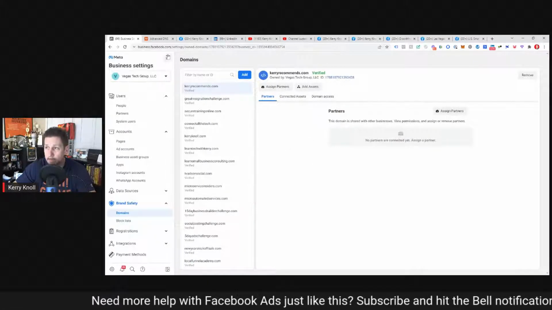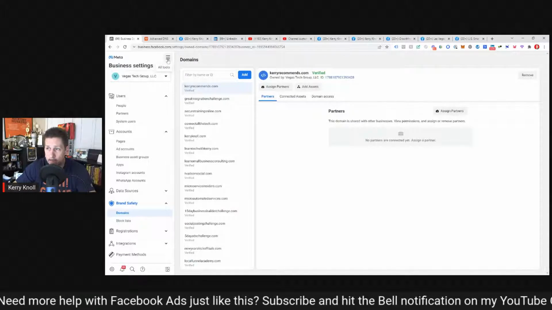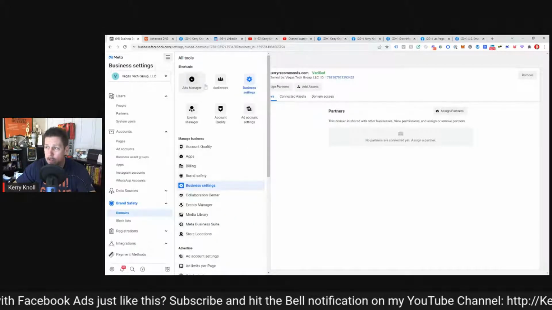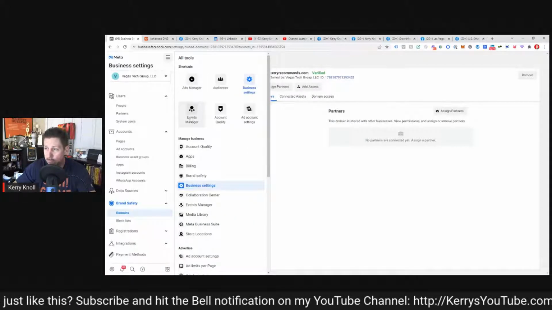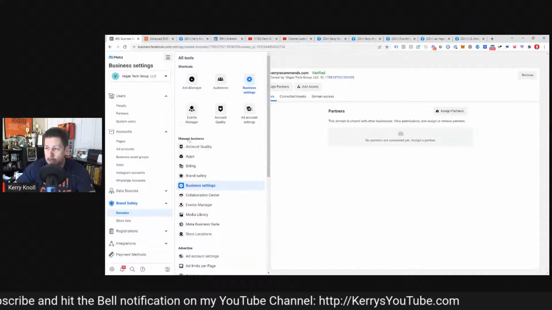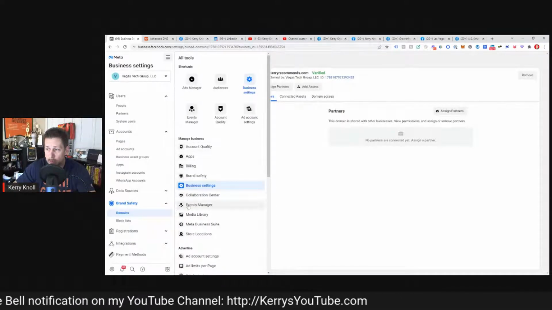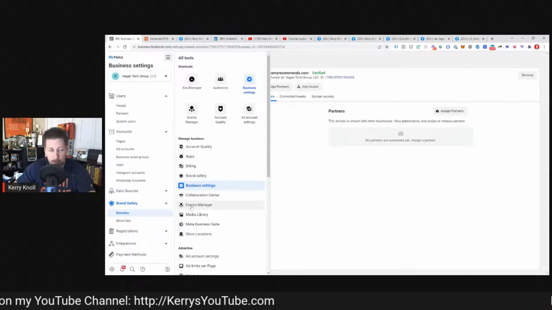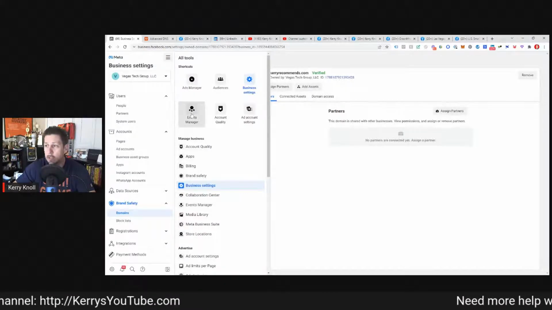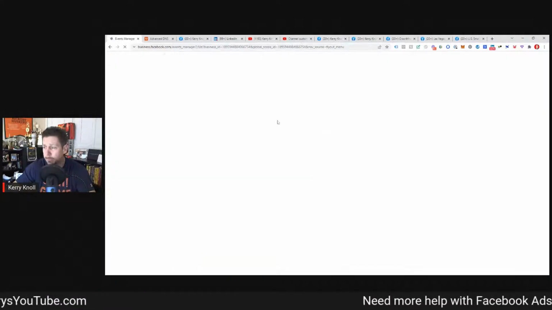So in order to do that, we click on this All Tools hamburger menu here at the top, and then you should have a shortcut in here for Events Manager. If you do not, if you come to Manage Business and scroll down this list, you'll see Events Manager is also listed right here. So you click on Events Manager.